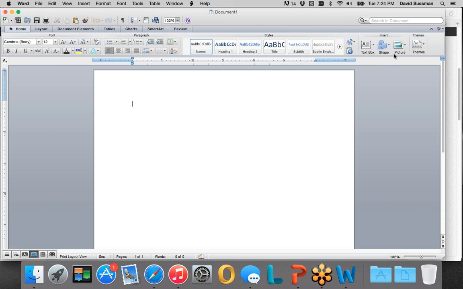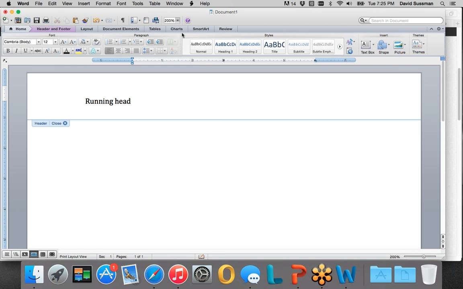Okay, so I have a blank Microsoft Word document open. I'm using the Mac version of Word. So if you're using the PC version, your functions might be in slightly different locations, but you should be able to find them pretty easily. Okay, so the first thing we're going to do is create our header. The header is this top inch or so of the page, and you just double click to get into it. And first what we're going to do is type the words running head. Let me blow this up a little bit and make it even larger.